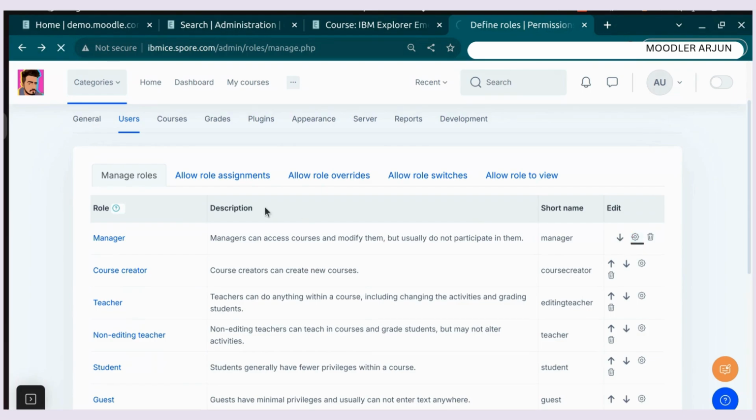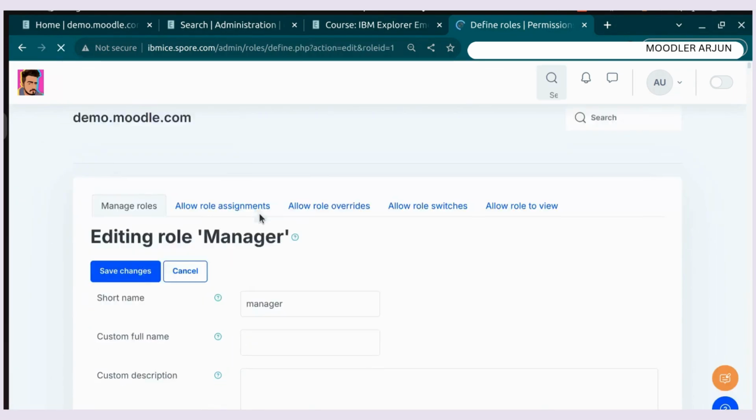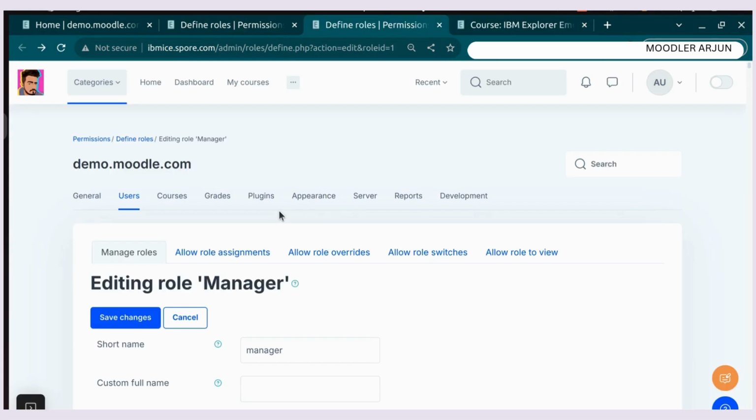So let us go inside this manager role. There are multiple options that you can see over here. Allow role assignment, allow role overrides, allow role switches. This is kind of a matrix which gives the ability for a specific role to work with other specific roles.